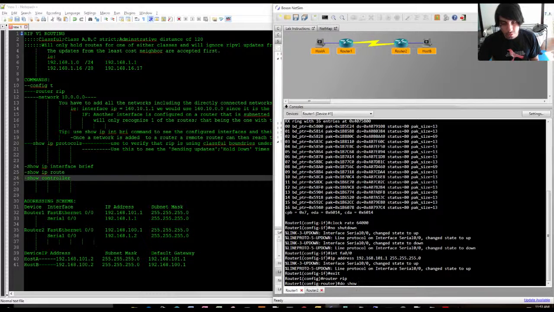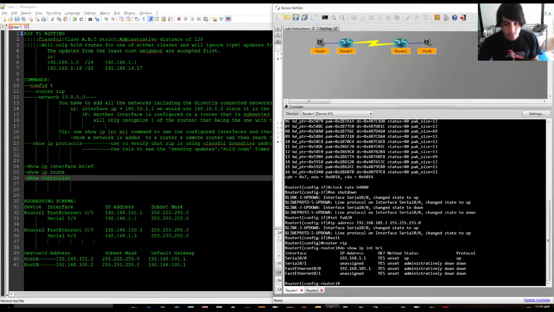So let's look at our interfaces. Run the show IP interface brief command to see the interfaces we just configured. Those are the interfaces. Let's advertise them now using RIP.